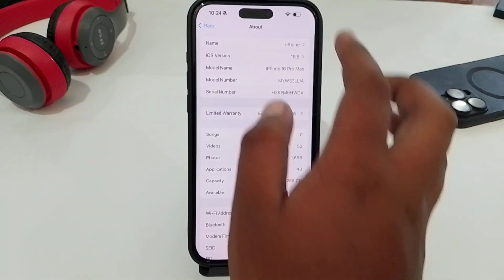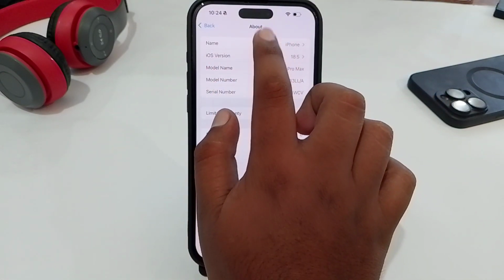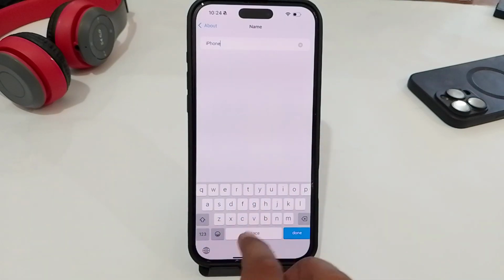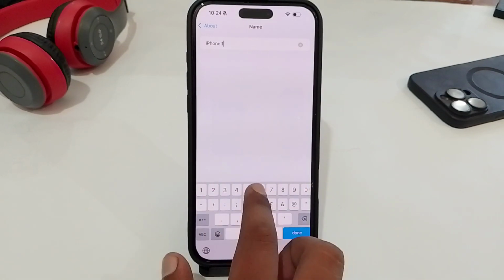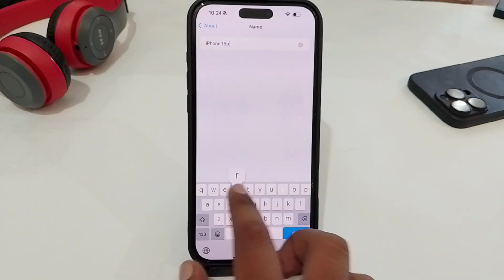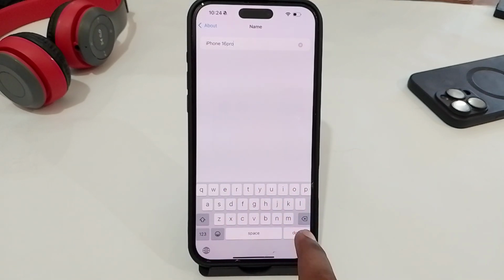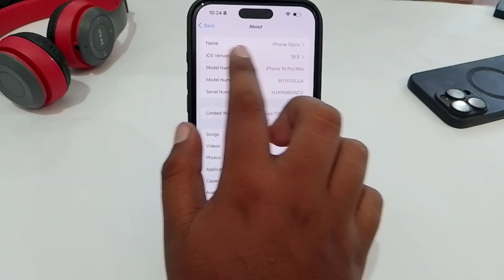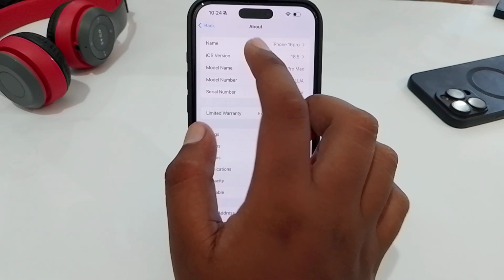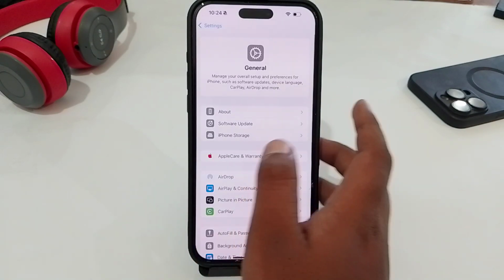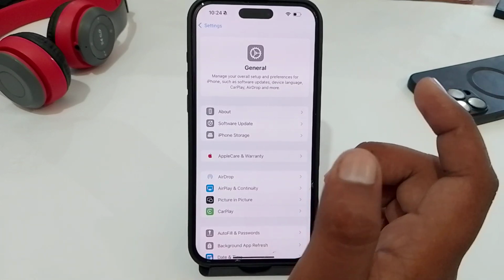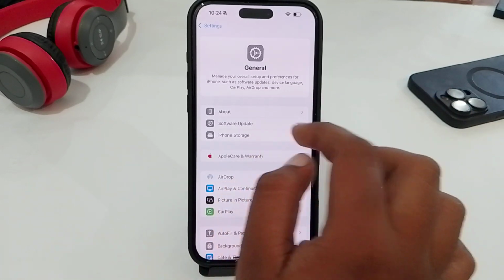In about you will easily get the name, just tap on it and here you can customize it as I'm going to select iPhone 16 Pro and now tap on done, and here you can see I have successfully changed the AirDrop name on my iPhone, and now everyone who wants to see your AirDrop name.